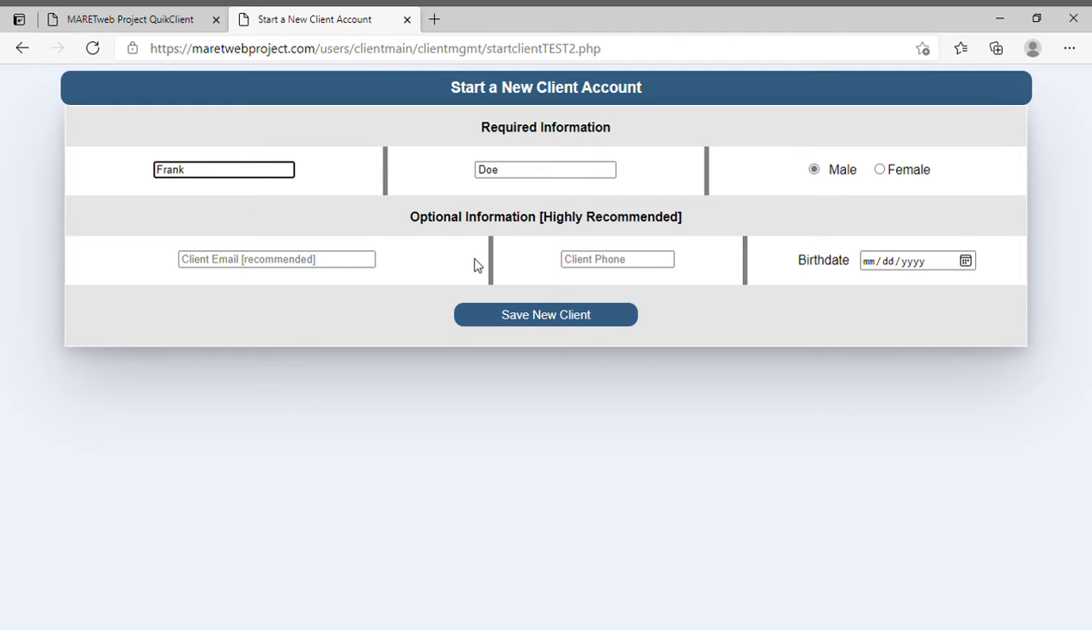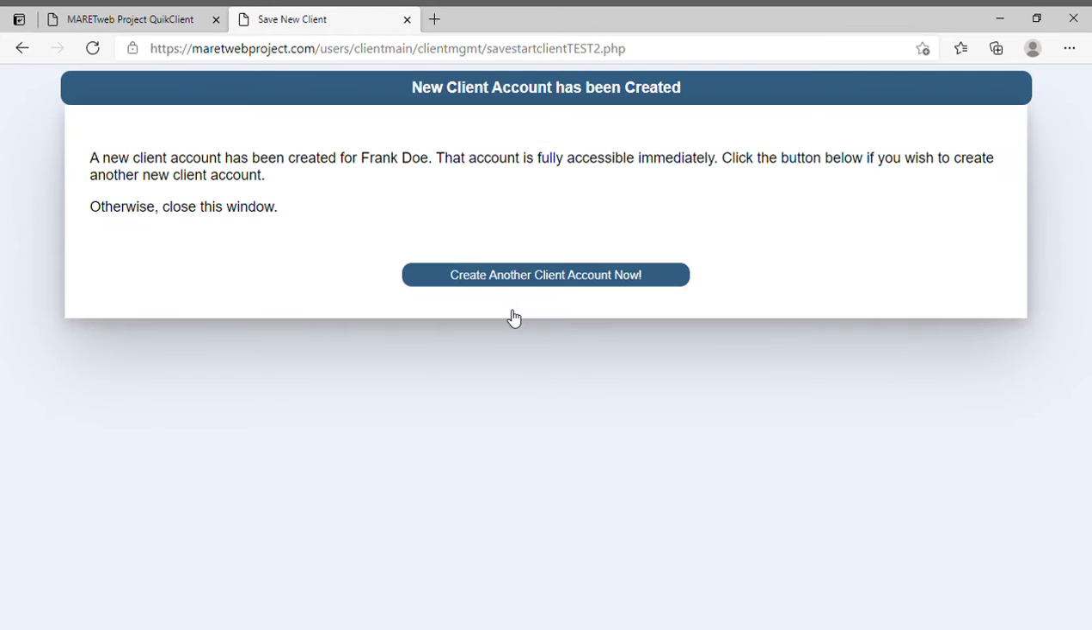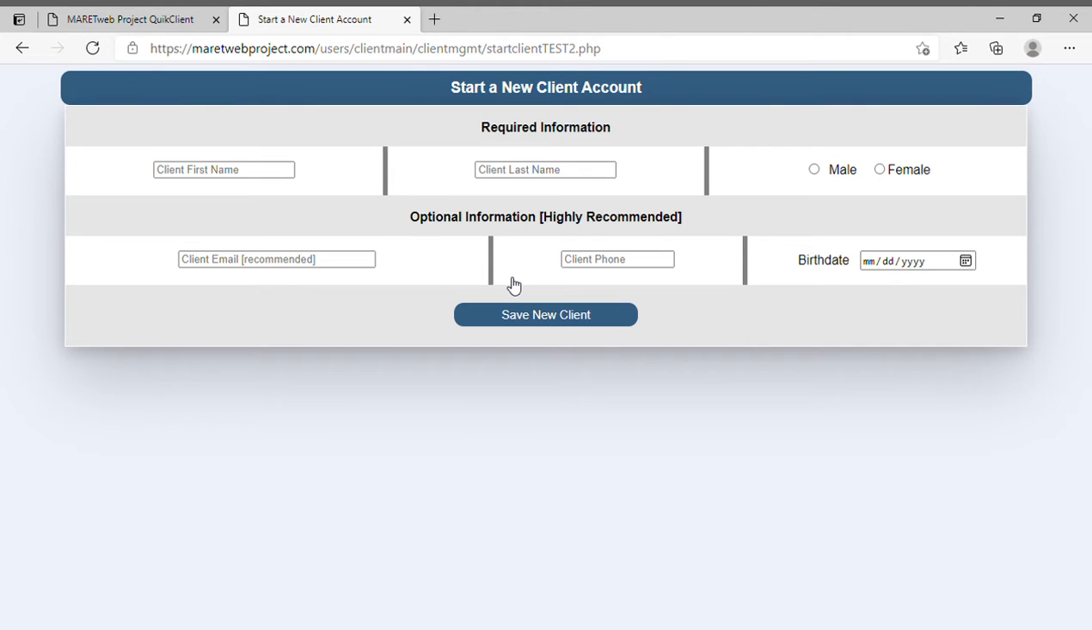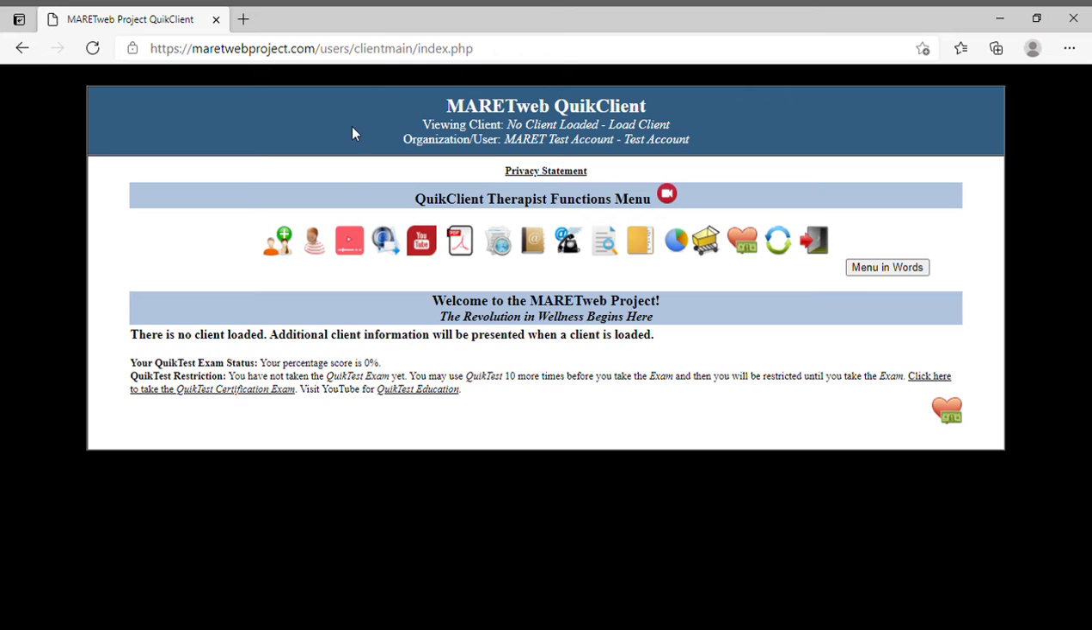So I'm going to start this here, and it tells me that the client's been created, and that's all there is to it. Now I'm going to close this. I'm going to go back here. You can't see what I'm doing here because it's a pop-up window and that doesn't display.